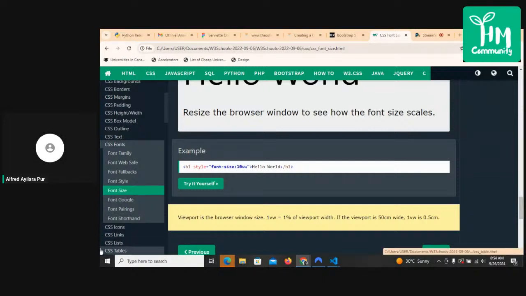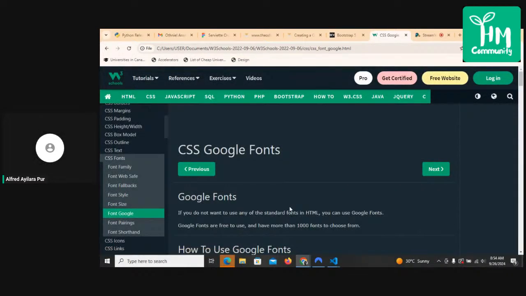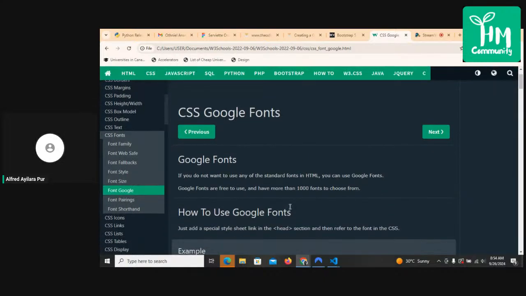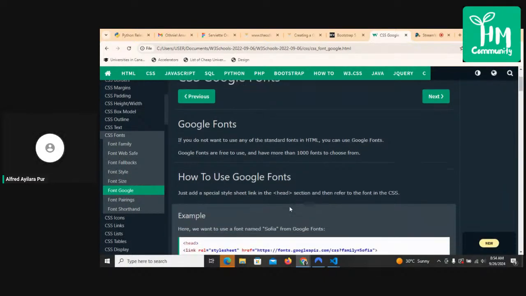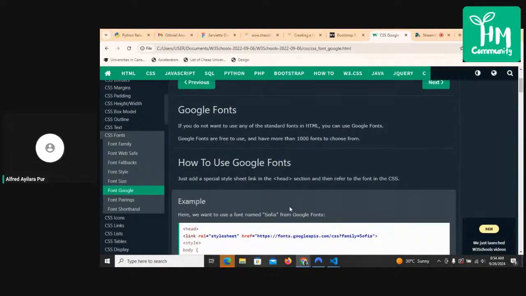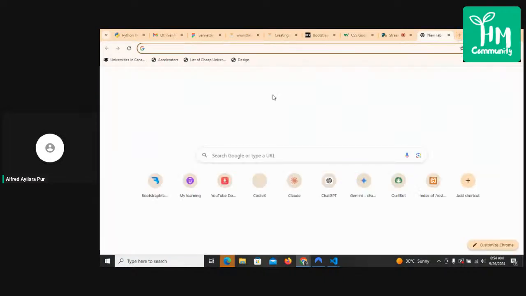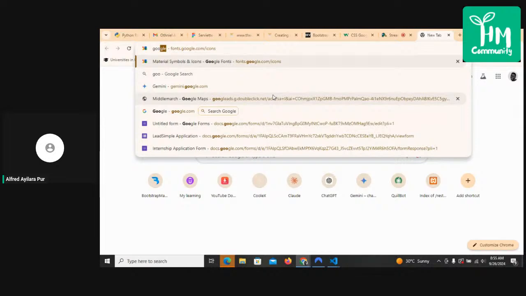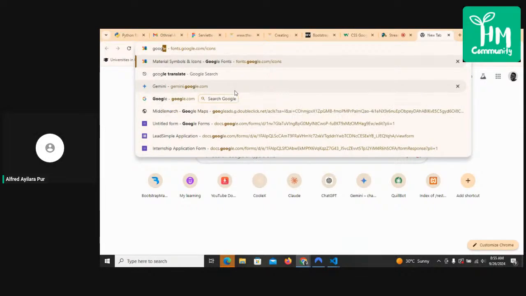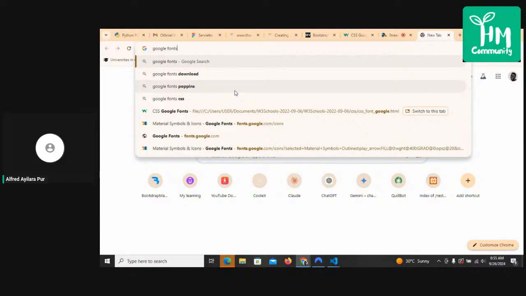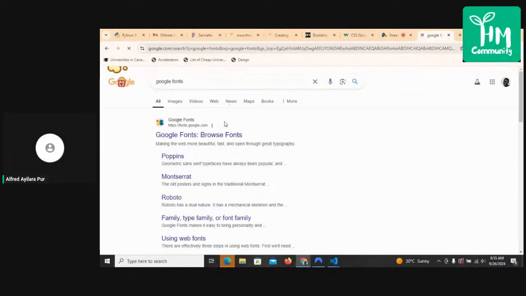Now we have Google fonts. If you don't want to use any of the standard fonts in HTML, you can use Google fonts. Google fonts are free to use and have more than 100 fonts to choose from. You just go to your browser, type Google fonts, and wait for it to load. The link is always written as fonts.google.com.